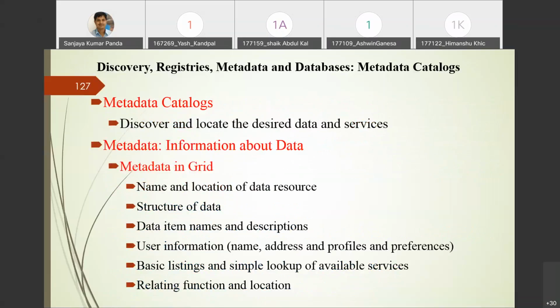Now coming to the third part, which is our metadata catalog. This metadata catalog is vital. Whenever you go to a bookstore and ask for a particular book, you have seen the shop owner or bookseller referring to a particular catalog. That's why this catalog plays a vital role in distributed heterogeneous environments such as grid or cloud. It is very important, because if the catalog is properly maintained, it is very easy to discover and locate the desired data or services.